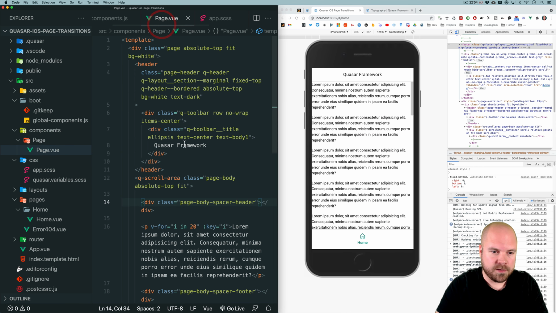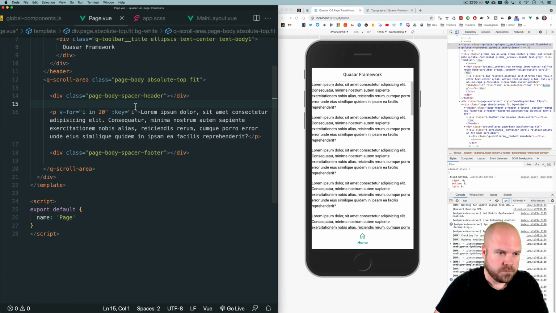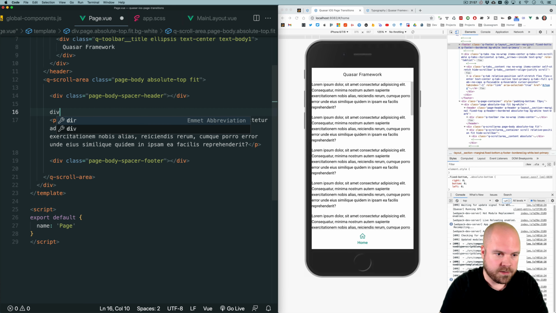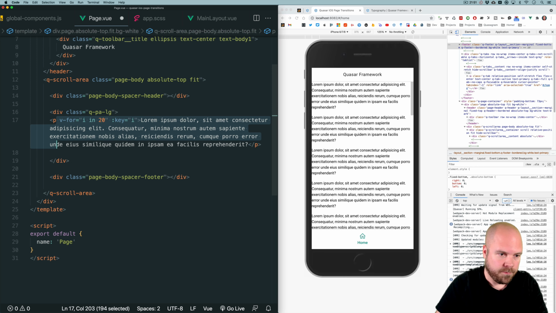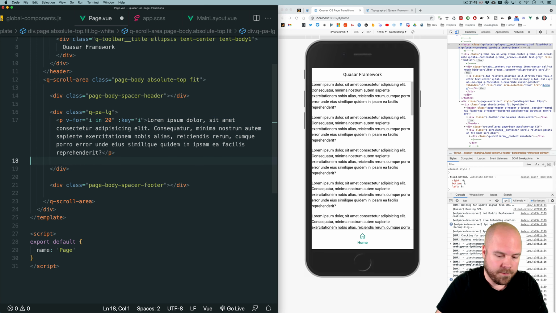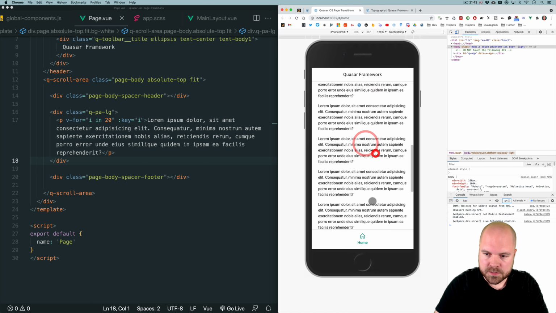And I'm just going to add a div with a bit of padding around our content here. So around this p tag, I'll add a div with a class of q-pa-lg for some large padding, and I'll stick the p tag in there and save that. And this is starting to look pretty good.